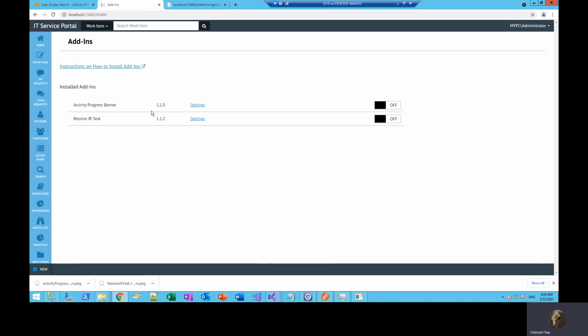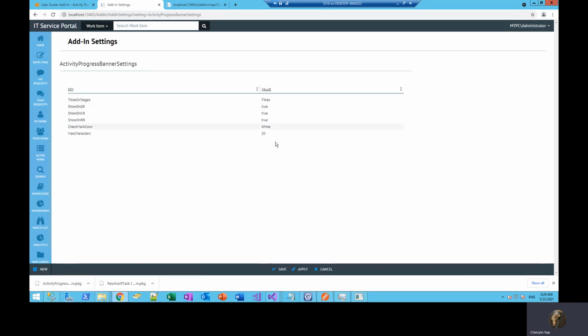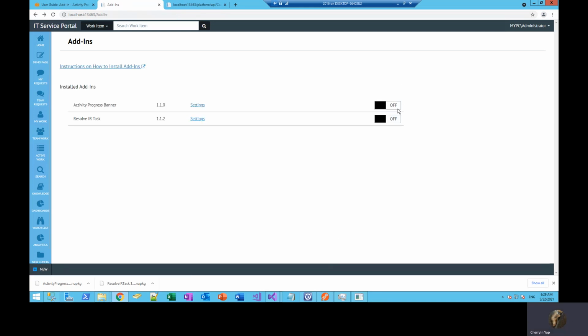You will have the add-in name, the latest or updated version installed. Then you have a link for the settings page, and you would have this on and off switch which allows you to enable or disable a particular customization.